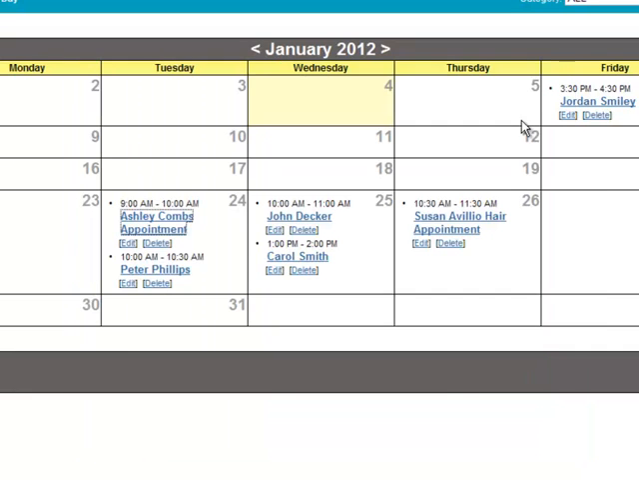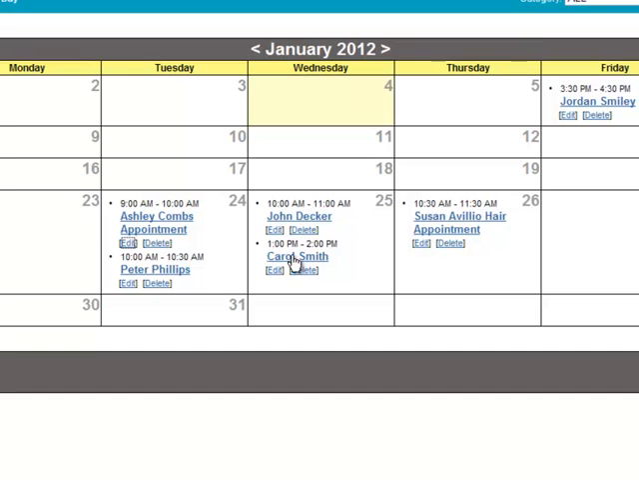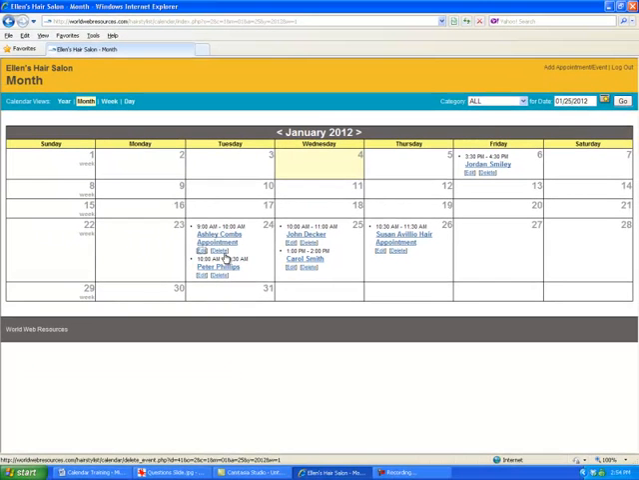So we'll close out of this window. If you want to edit it, you just click on the Edit button, and you could edit any of the information that we put in, or you could delete this if Ashley for that particular day decides that she didn't want to come in. So that's kind of the features and the benefits of the calendar, and I would encourage you to use this because it is, as I said, a very powerful business tool.